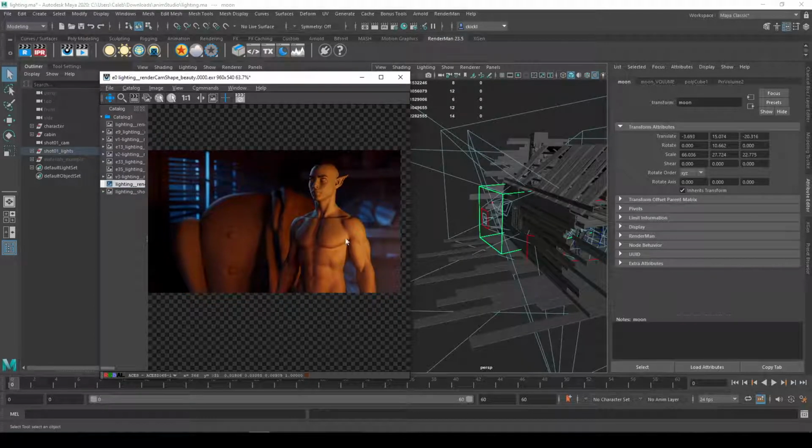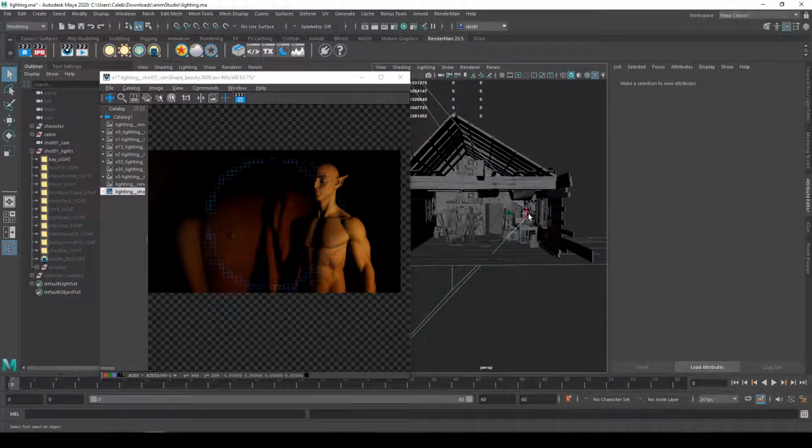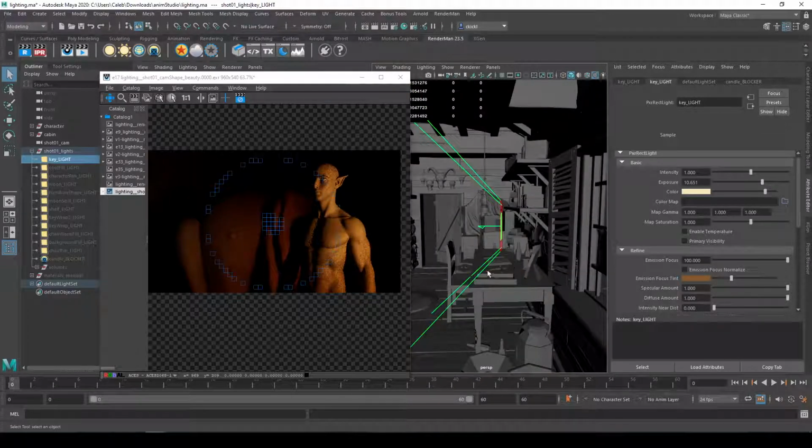So we want to tell a story, set a mood, set a time, direct the eye, and shape our characters with our lights. So let's go ahead and try to dive into this in a little more detail. Okay, I want to start with my key light. So I just drop in a Pixar Rect light.